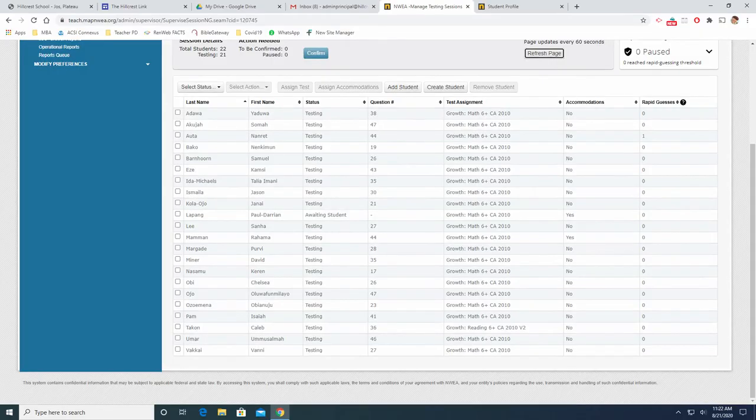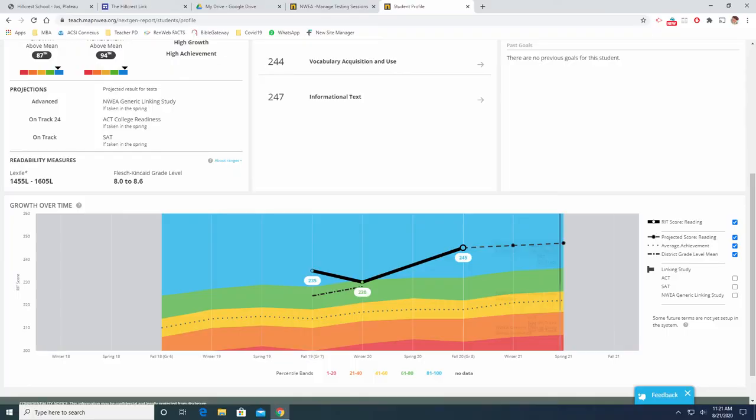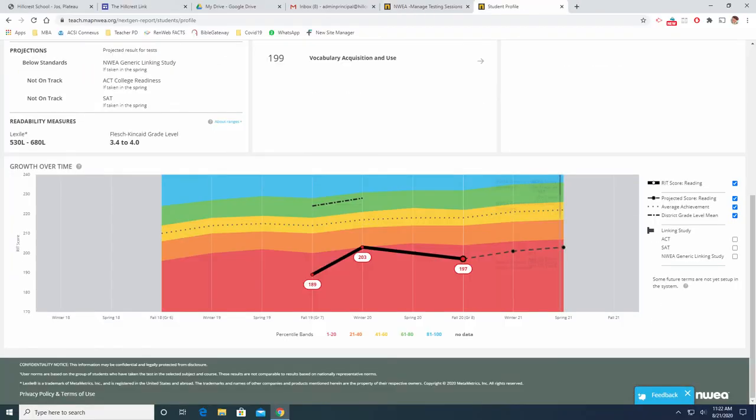Now we've done this remotely. We've had students logging in at home to do these tests, and we've been really pleased with the results so far. And so we've seen some great growth with some kids. We've seen some declines with other kids, and it's really important that we know that so we can meet and support the growth in each student.